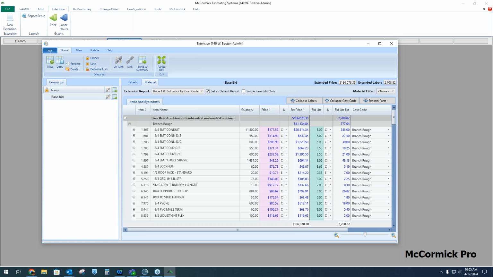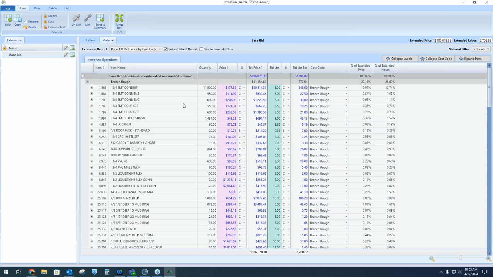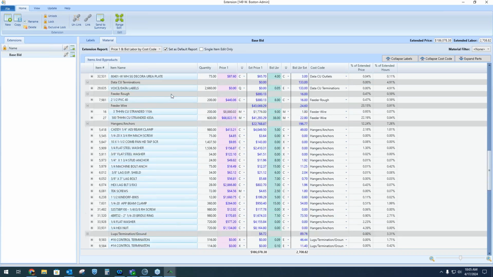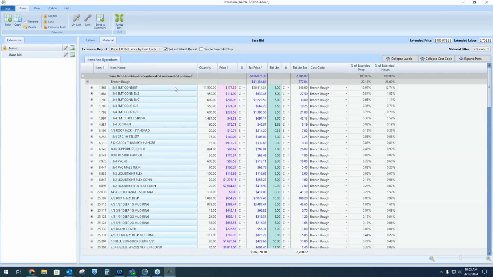We've got a really nice takeoff process, really nice on-screen takeoff capabilities, a lot of automated capabilities there. But here in the extension, this is a result of everything I did in Takeoff. By default, we spit out one big list of material. It's itemized down to the wire nuts, screws, and washers. This is every single piece of material I need for the job.